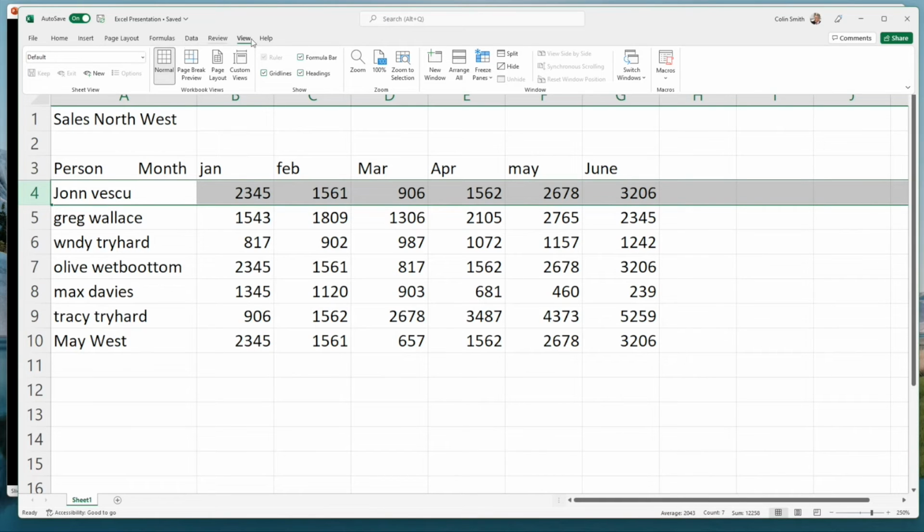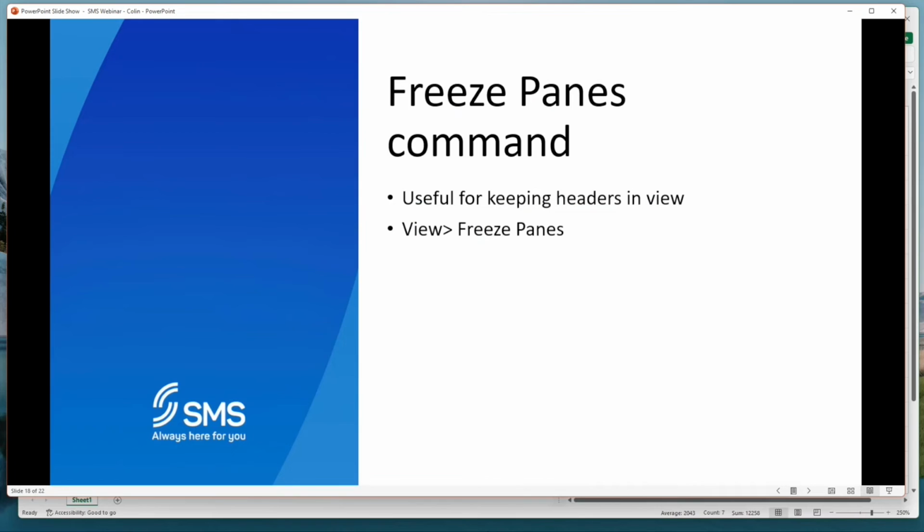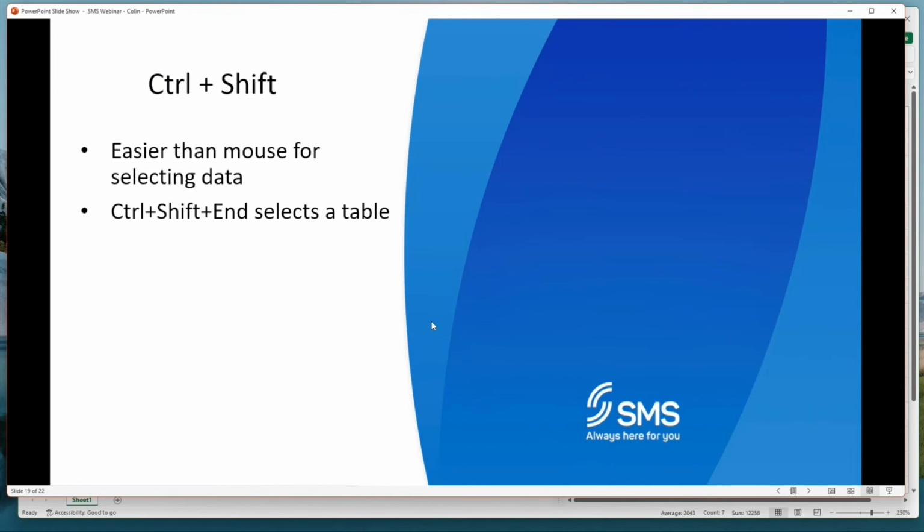Right, let me just take that off for the moment. Freeze panes, unfreeze panes, and we're back to normal again. That's great. And what about Ctrl Shift then? What do you need to use that for? This is a great way for selecting data.